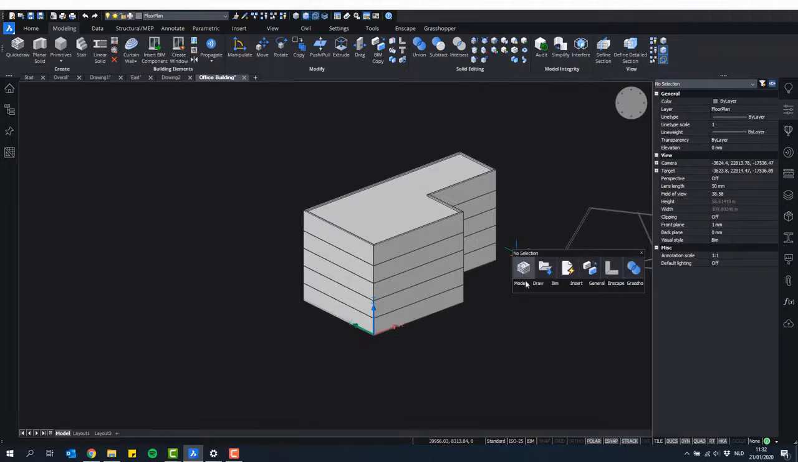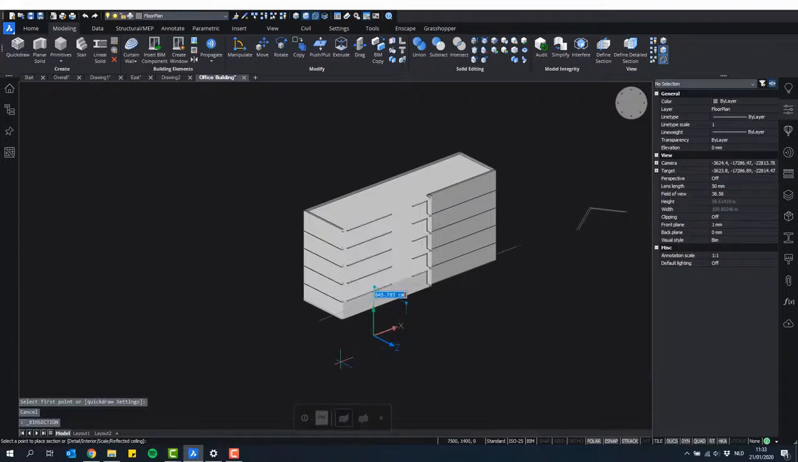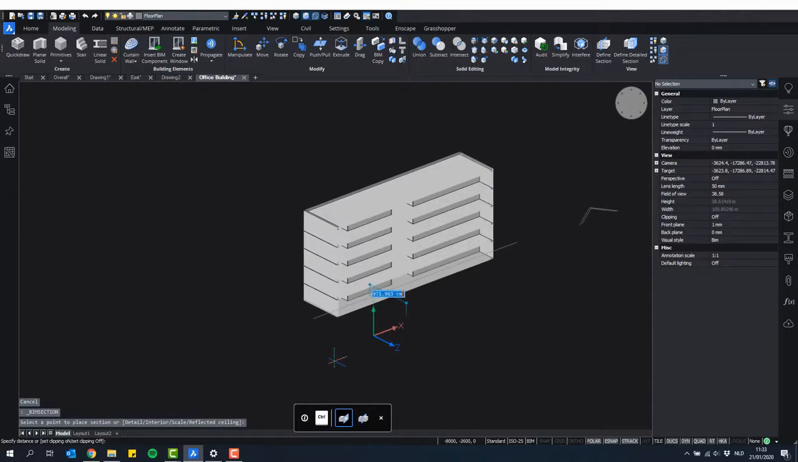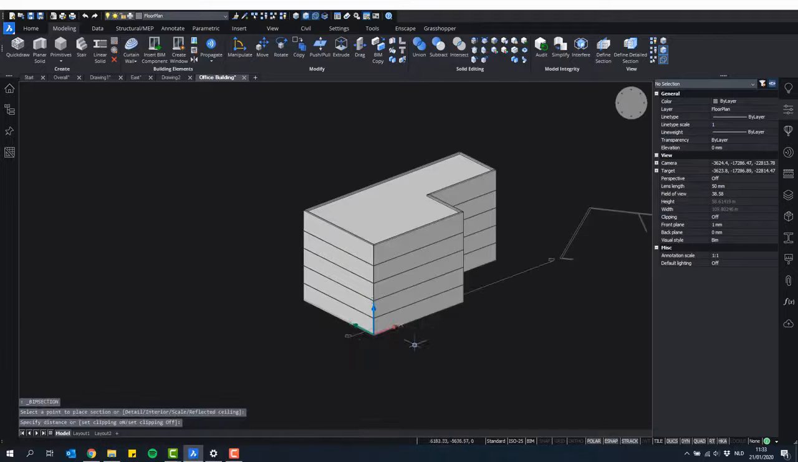Okay, let's say I make a vertical section through my building here.